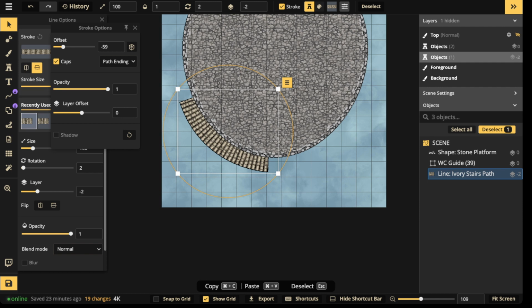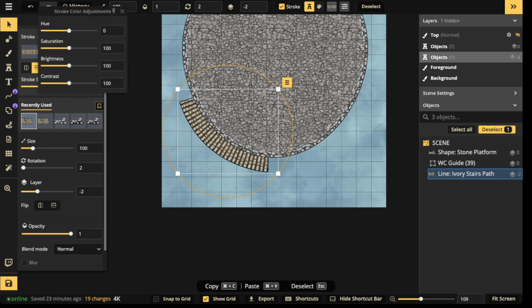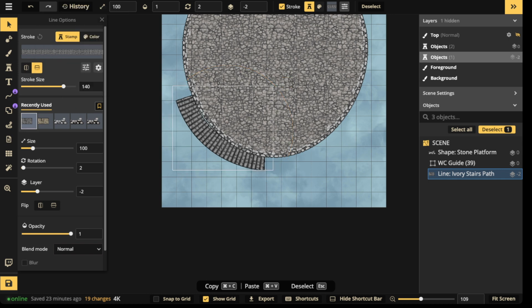So we'll turn that shadow off, and I'll desaturate this. And I'm going to bring the brightness down on it. I want to represent that the staircase is going down. And so to do that, I can just simply bring the brightness down a little bit.